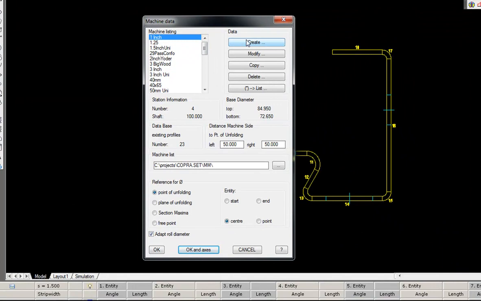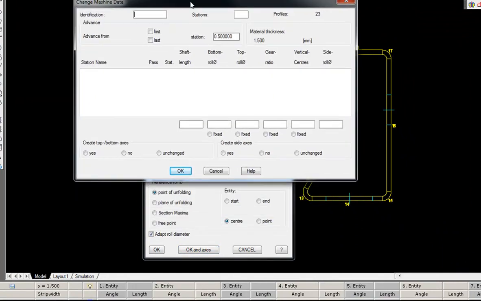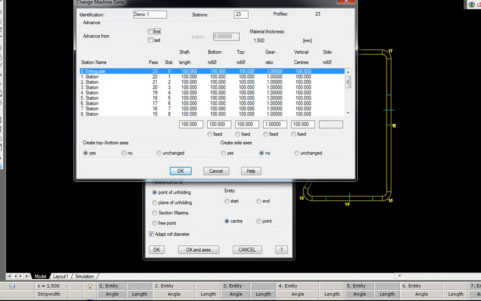Once this is loaded, we can go to Create, and here we can create a machine. And we need to specify how many profiles we will have. For us, we will have 23 stations. We're not going to create any side roles, so we'll leave the radio button here, but we are going to create top and bottom.